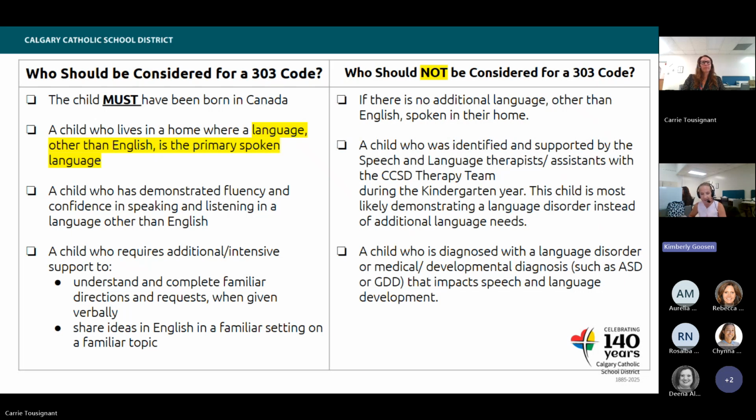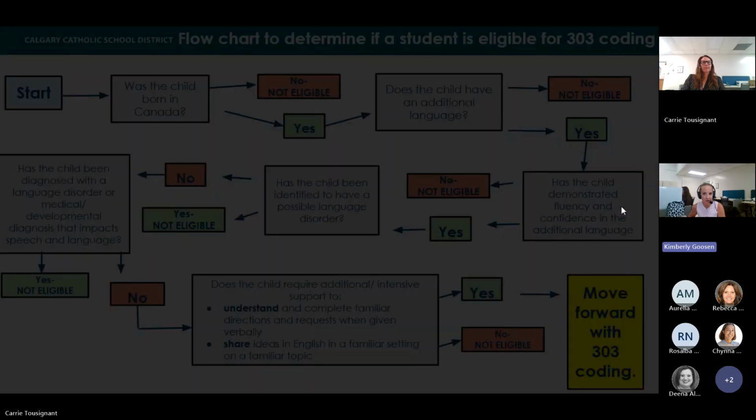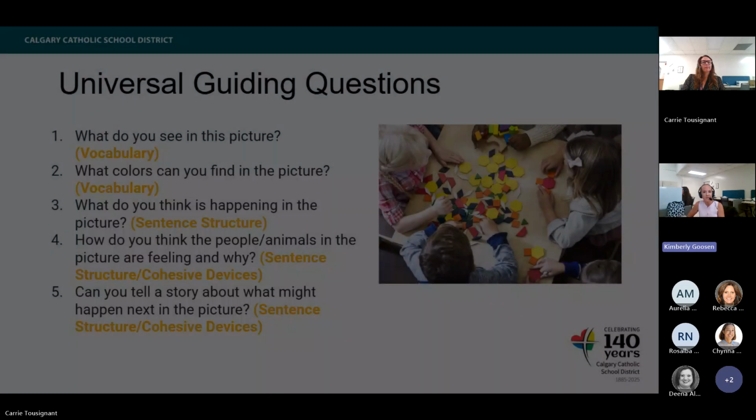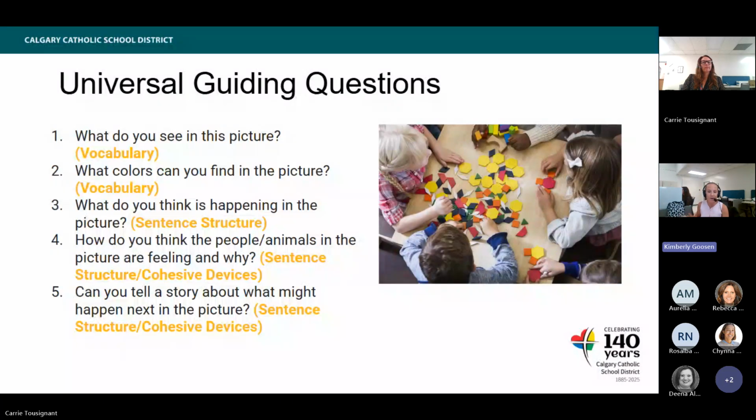On the next slide, we have that flow chart. It's a nice little way that you can go through and really do some checks and see, is this student able to have that 303 coding. Then on the next slide, just a reminder that if we say, you know what, yes, let's go forward with gathering that evidence, we did create a template where we have some universal guiding questions that you could use to get that evidence.